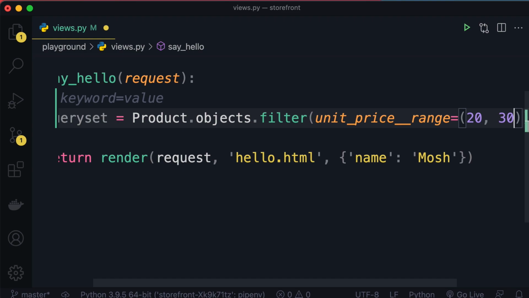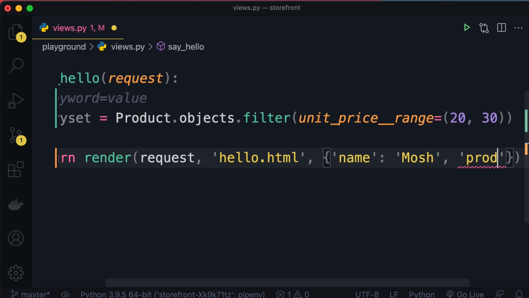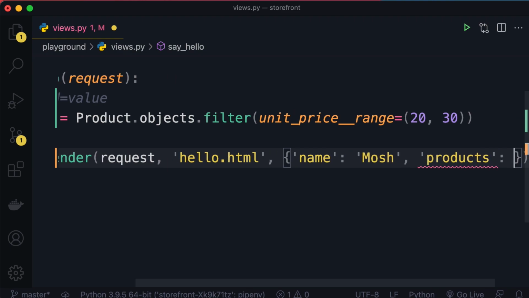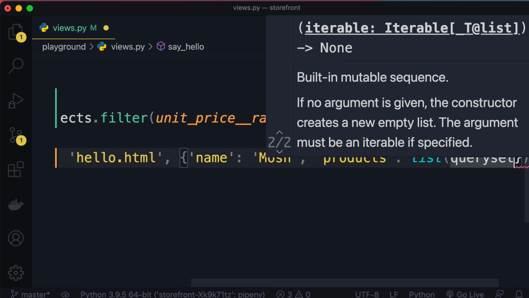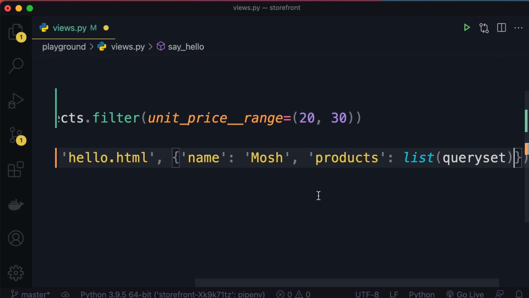Now, out of curiosity, let's render these products in our template and see what we get. So here's the context, the object that we're passing to our template. In this dictionary, I want to add another key value pair called product, and set it to query set. So we're passing the query set here. Now it would be better to convert this to a list, so the name of the key reflects the type of the value. Once again, we don't want to get an airplane and store it in a book, right?